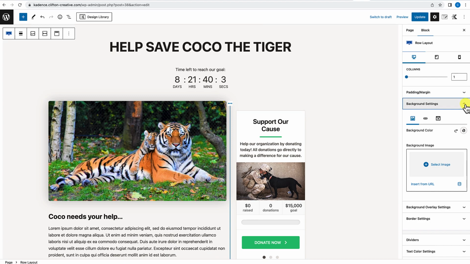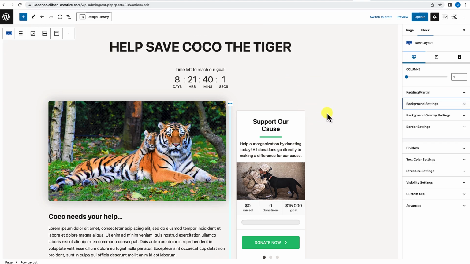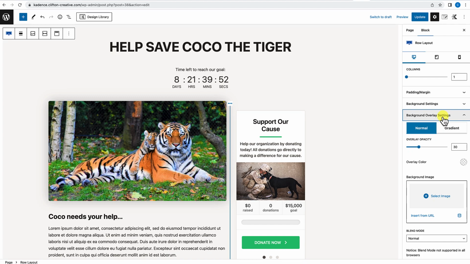Then next, I want a little bit of a design back here because the theme is tiger, so it'd be nice to have some tiger stripes or something similar. So I'm going to go to the background overlay settings. What's awesome about the Kadence background overlay settings is you can have overlays that are just solid colors, or you can have gradients, or you can actually use an image as an overlay. And in this case, that's exactly what we're going to do.